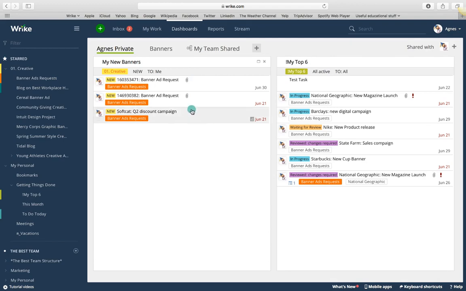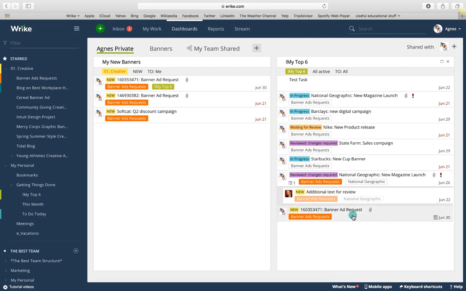So let's say I want to add this banner ad request to my top 6. And by simply dragging and dropping, I added this task to my top 6. And you can see it immediately got my top 6 tag on this task. So I always can monitor this widget and I can always drag and drop and add any widgets that I want and work this way by dragging and dropping like on a Kanban or anything what you find more suitable for your environment.